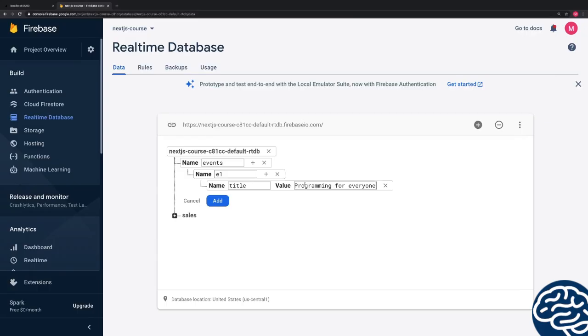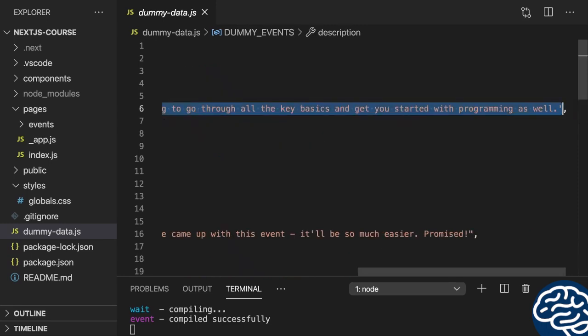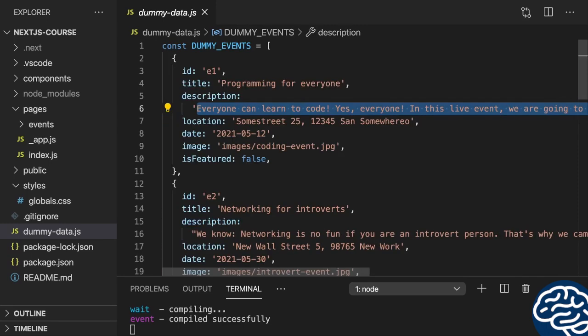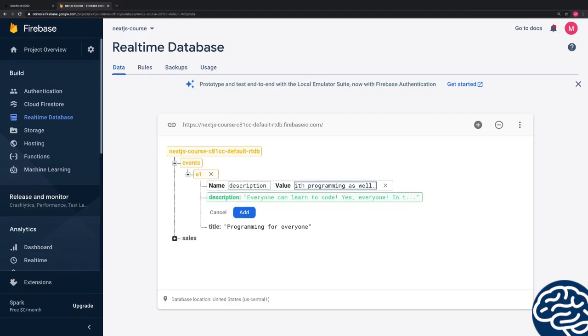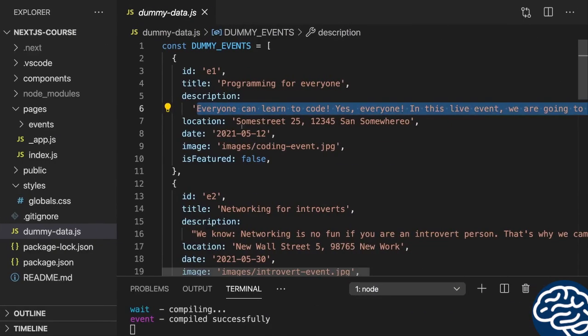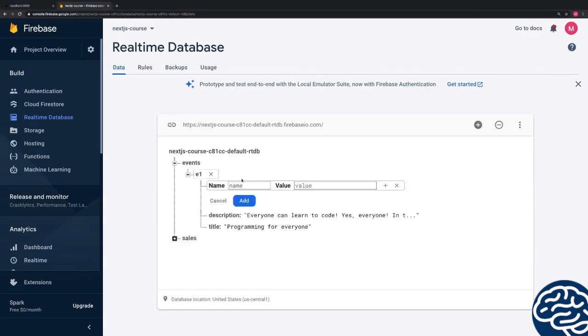And now I'm going to add all the other data as well, like the description. So I'll grab that description string here, give this a name of description, paste in that value, and repeat that for the location and so on. Now I don't want to bore you, so I will fast forward here. You of course can migrate this on your own. Just pause the video and migrate it until you're done.